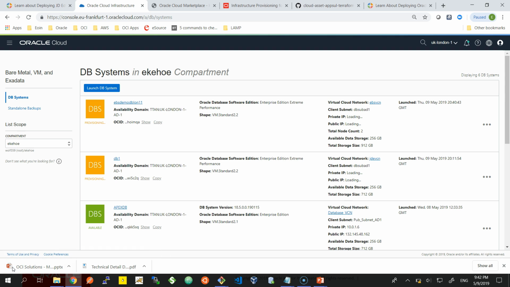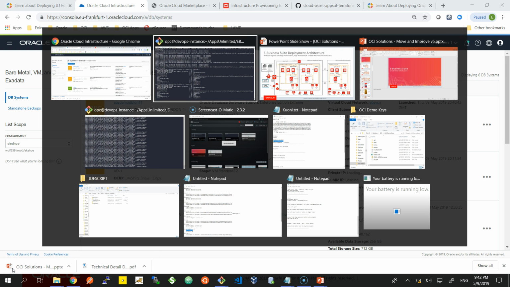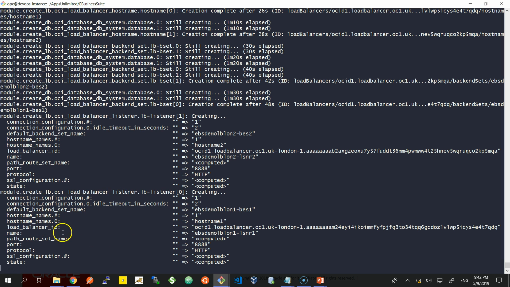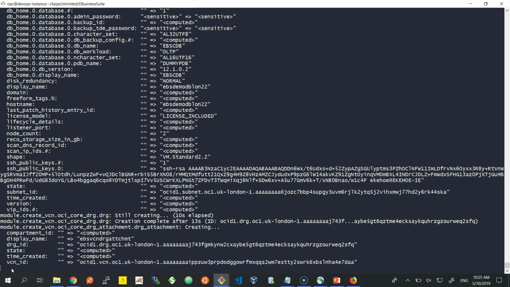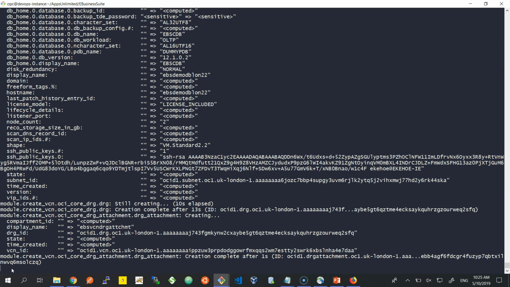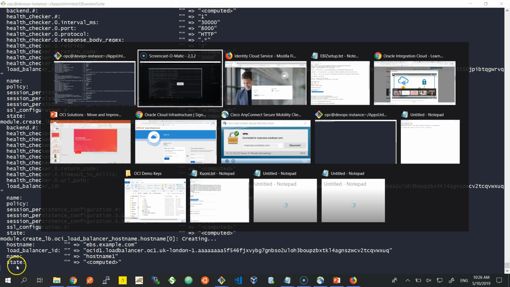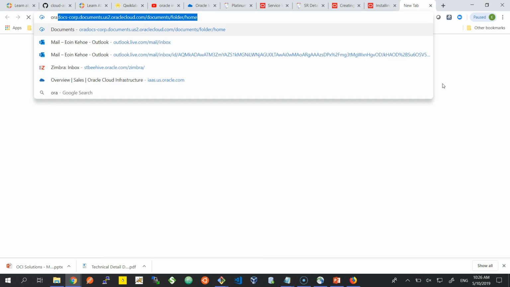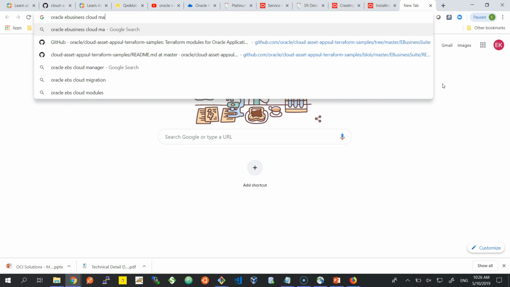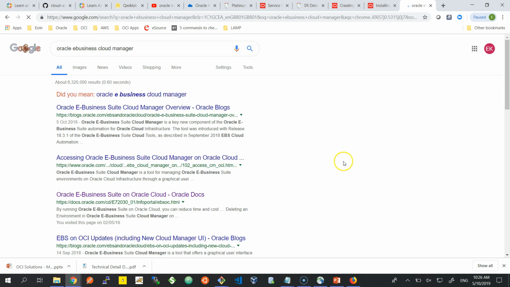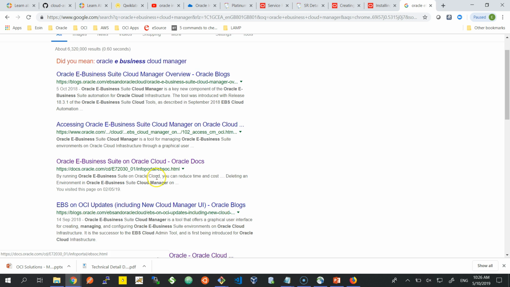While this is provisioning, it will take a bit of time because you are provisioning two Oracle Extreme Performance databases with all the Enterprise Edition options, such as Active Data Guard, and you can configure your options, including spatial, partitioning and things like that. While that is provisioning, I just want to show you something else that I've been working on, and that is the eBusiness Suite Cloud Manager.